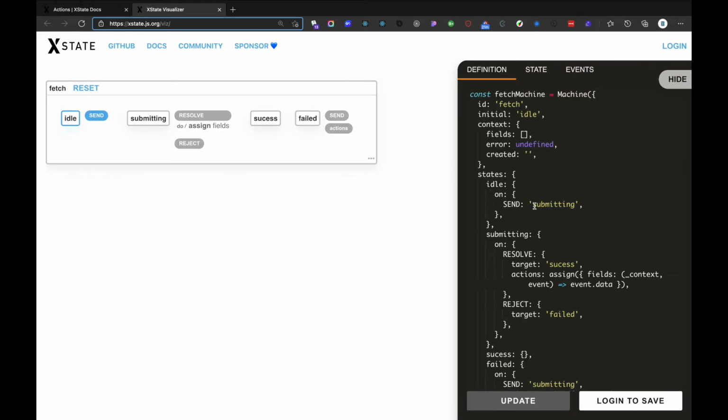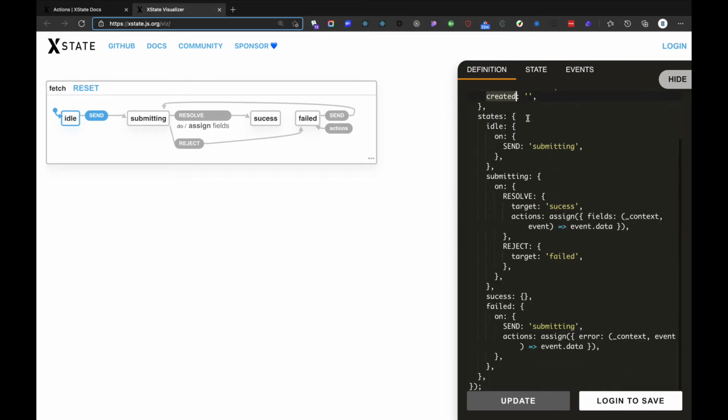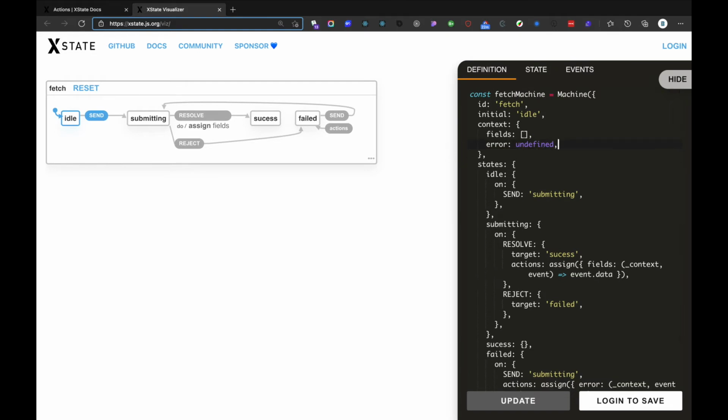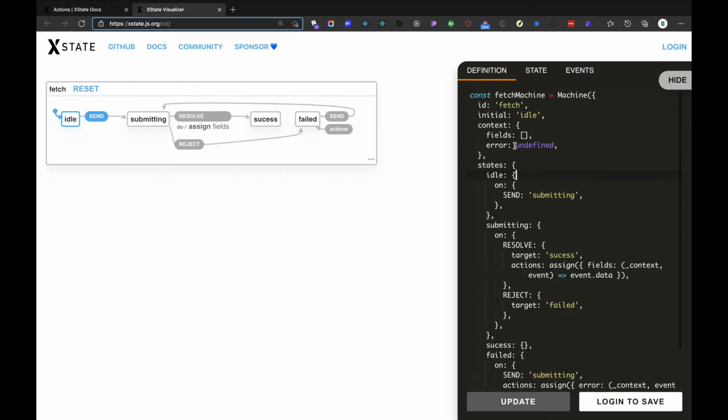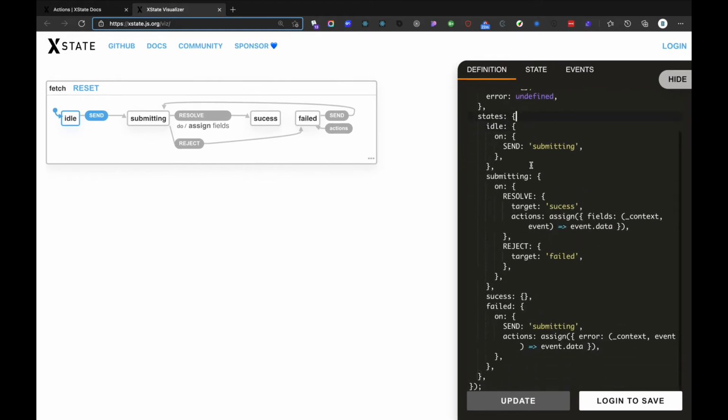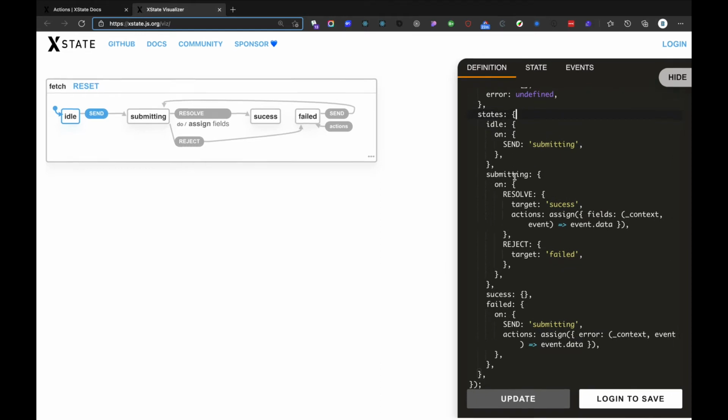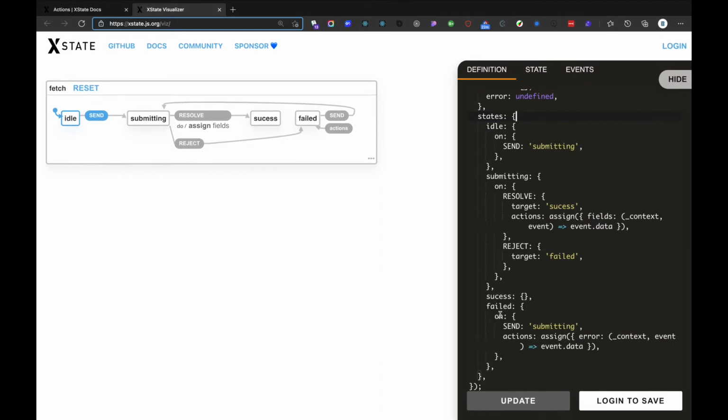So basically we have our state machine ready for our forms, and generally we have added some context which is for the fields, error, and created, but we can skip created for now. And then we have states, which are idle, submitting, success, and failed, which is straightforward.